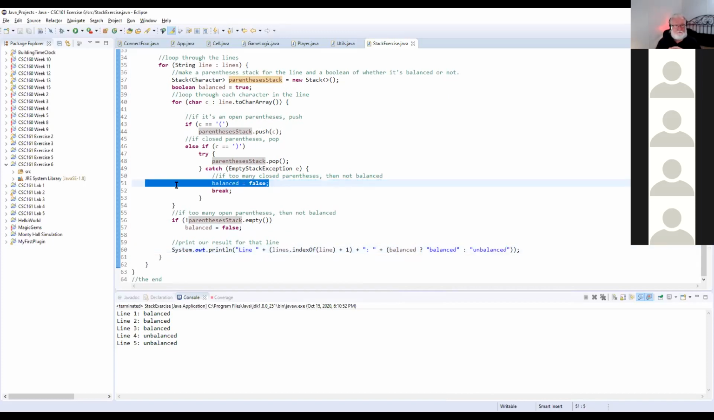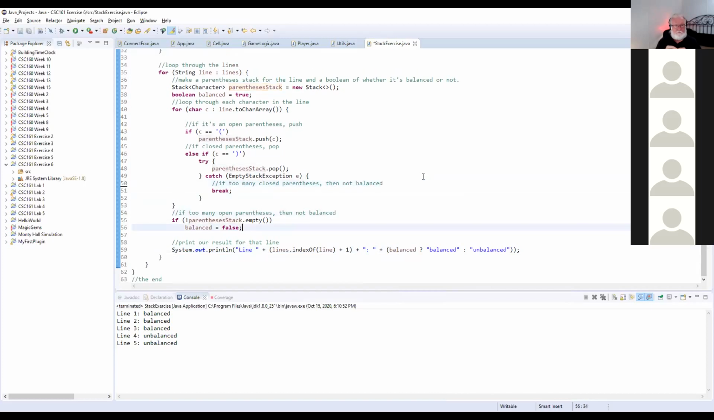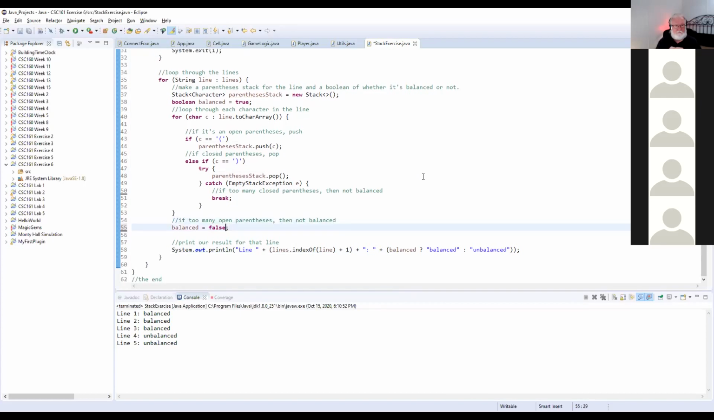And I also noticed something that I could make this more efficient. I could remove this balanced equals false over here. I noticed this while I was going through this. And down here, I could just set balanced equal to if the parentheses stack is empty, right? And in the end, I probably spelled that wrong. Here, let me just fix that. Paren left out the N on line 55. Okay, there you go.